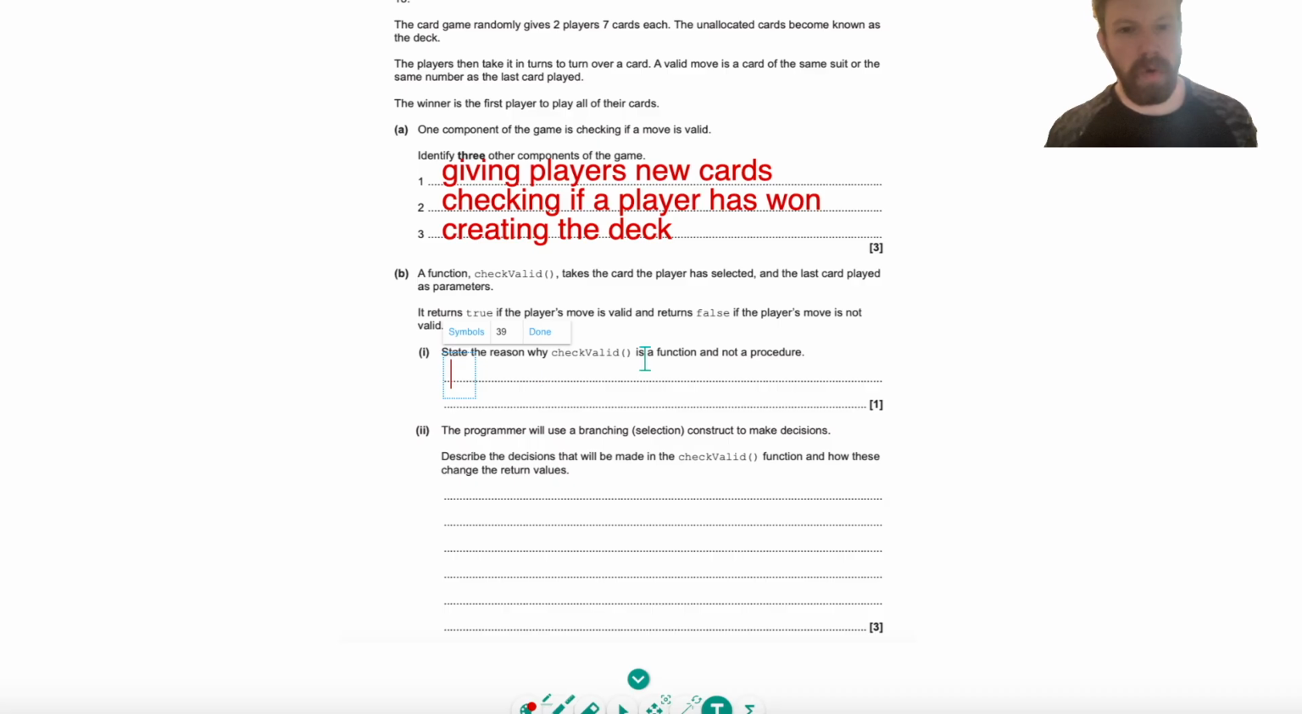This one asks why check valid is a function and not a procedure. So this is because a function returns a value.